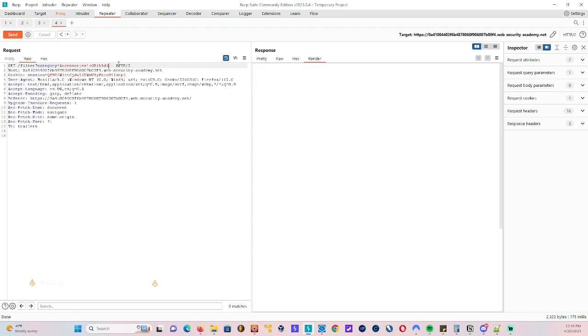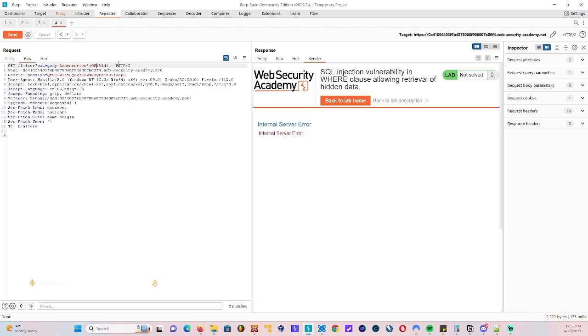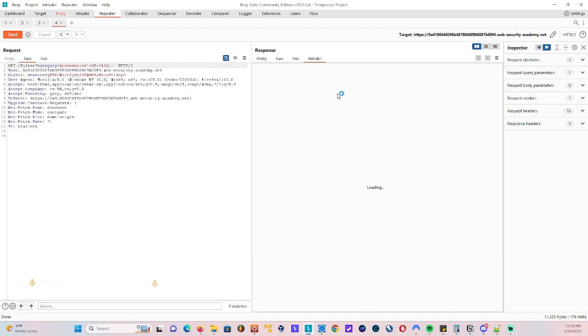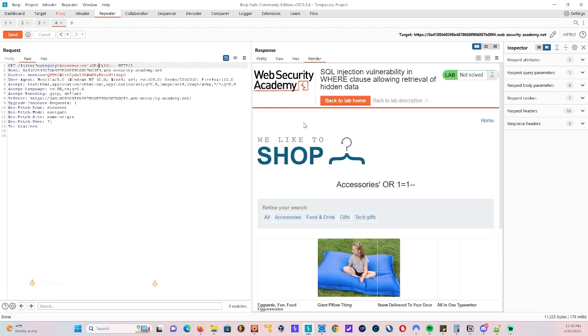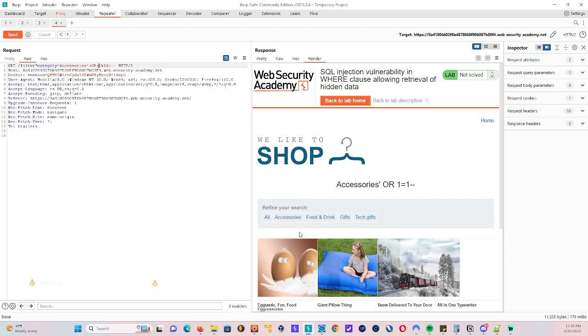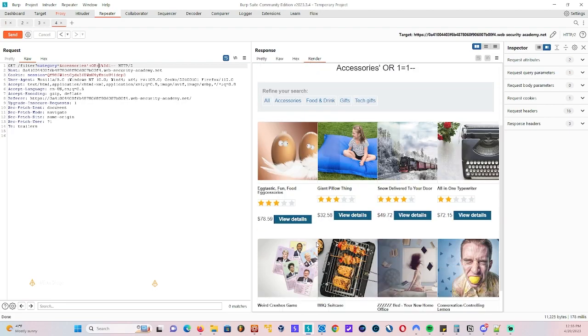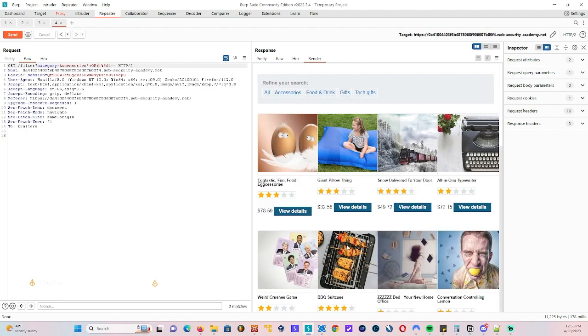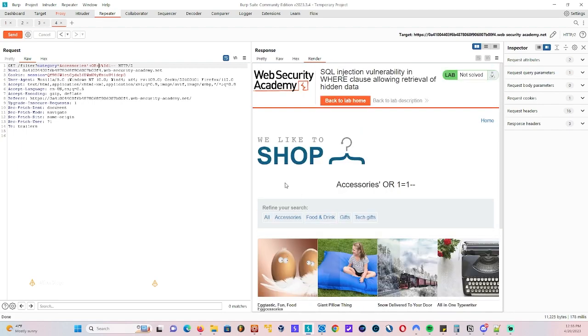Where's my 1 at? Oh, because there was no space after this or, my bad. Alright, so let's fix that. Send this again and see what happens here. Alright, so now we have some more things coming in here. Now we have a lot more stuff that's returned to us. So there's our payload right here.